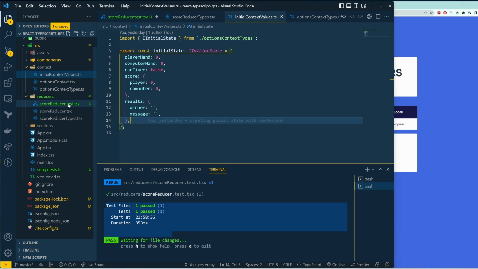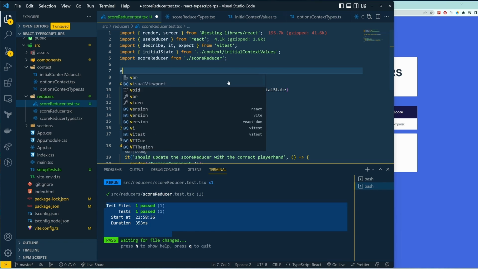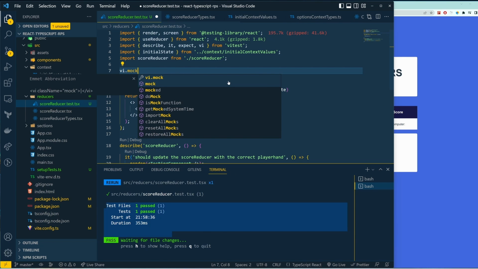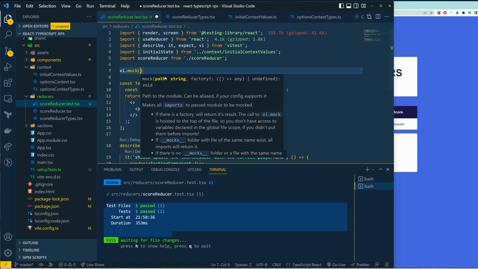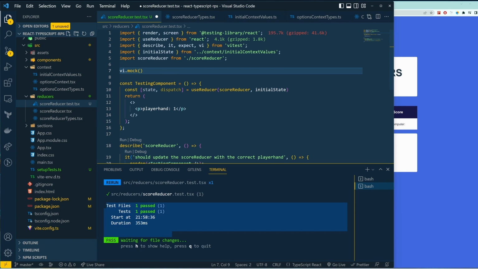And for that, we are going to use something like mocking. Okay, so on the top, I'm going to do vi.mock. And what I want to do in here is, we are importing these initial values into our test. So we are going to mock the import from that place. So this path that we got in here for our initial state, I'm going to say vi.mock. Okay, so let's put this exact path. I'm going to copy it. I'm going to paste it in here.